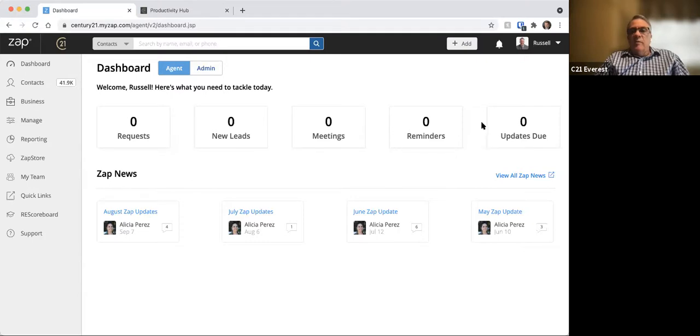So that's the dashboard. The first place we're going to go to is, so first what I'm going to show you is how to just get your website set up and working, which it's already there and working actually.